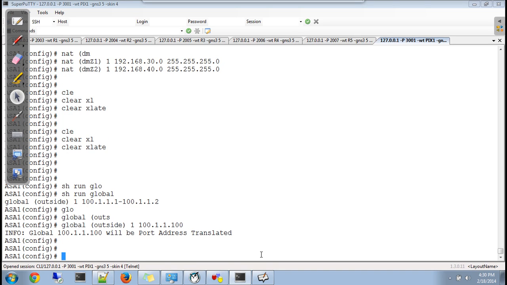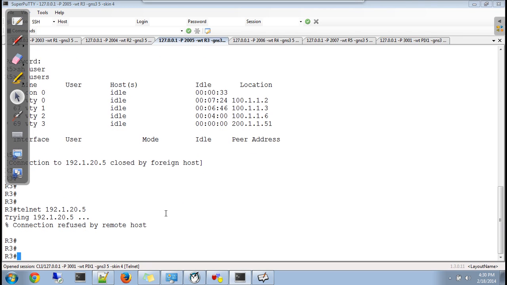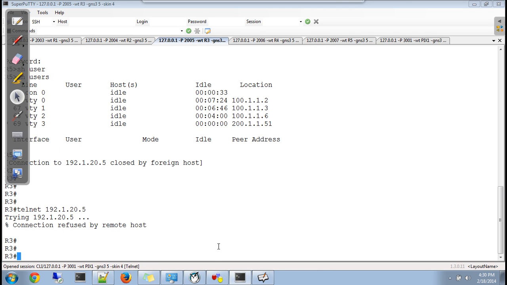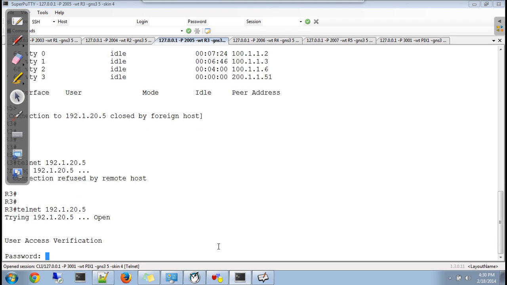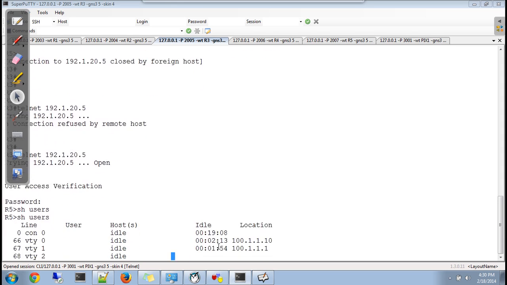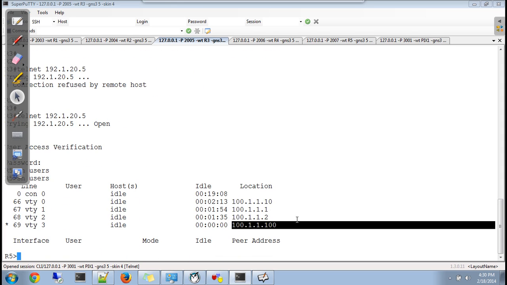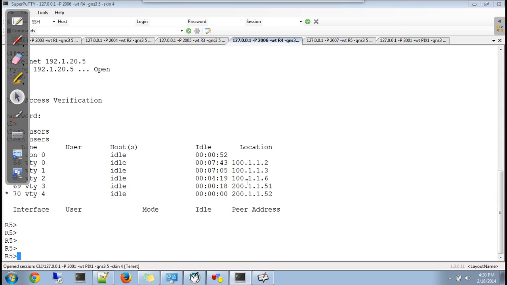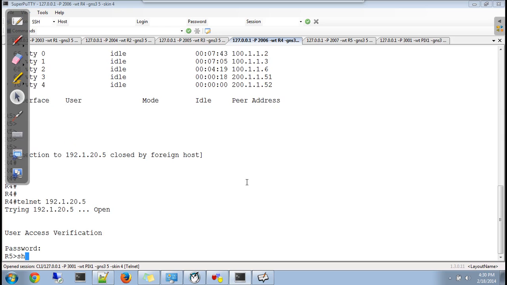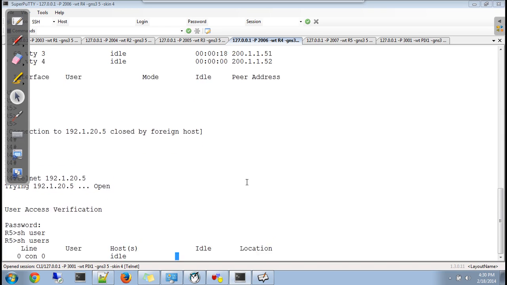Okay, I'll show you now. This will be clear. Just now we saw that this user wasn't able to go out for the reason being there were two IPs which were already used up. But now we have backed up the pool. So now if we try, this can go out with IP 100.1.1.100. R4, if it tries to go out, even this can go out again with the same IP.